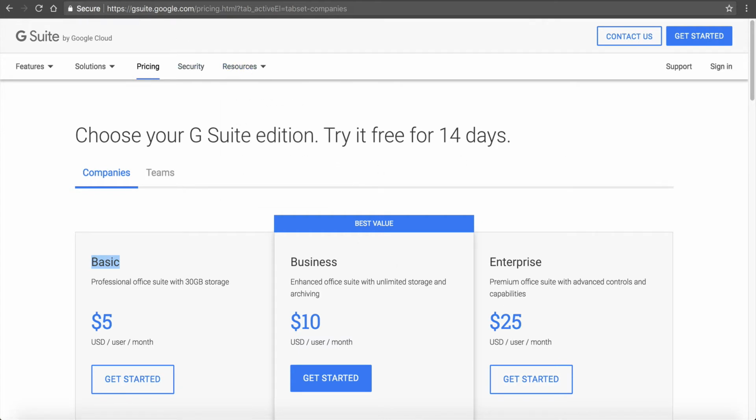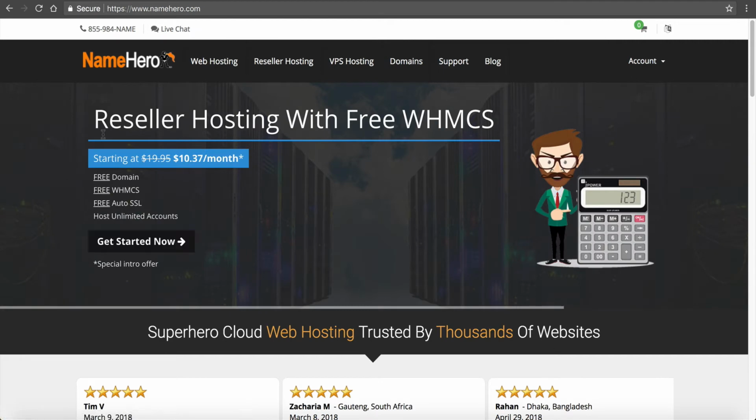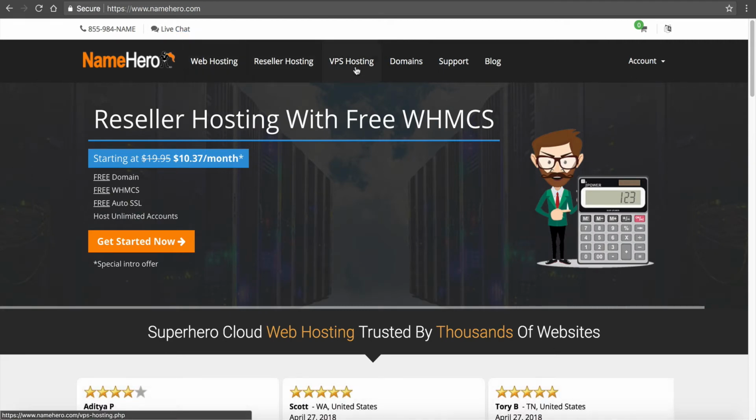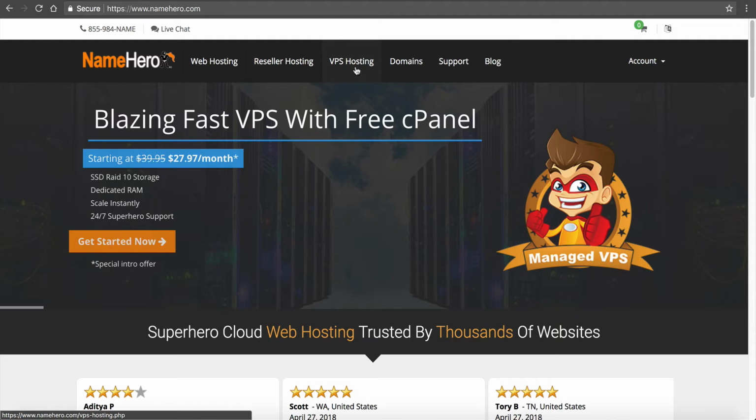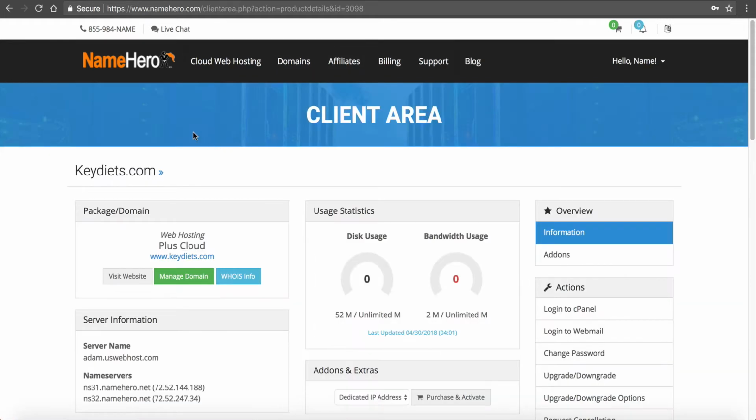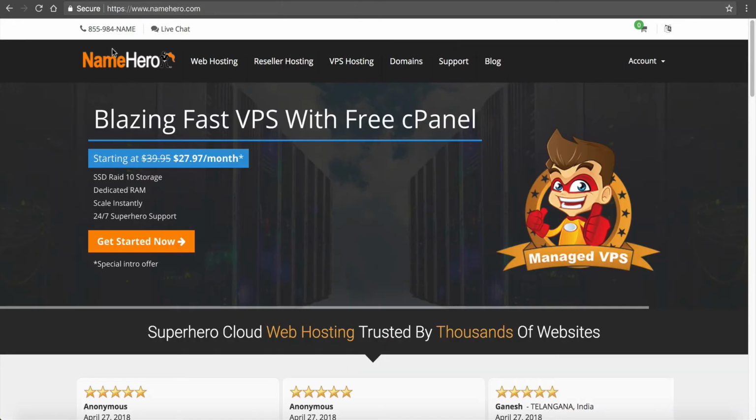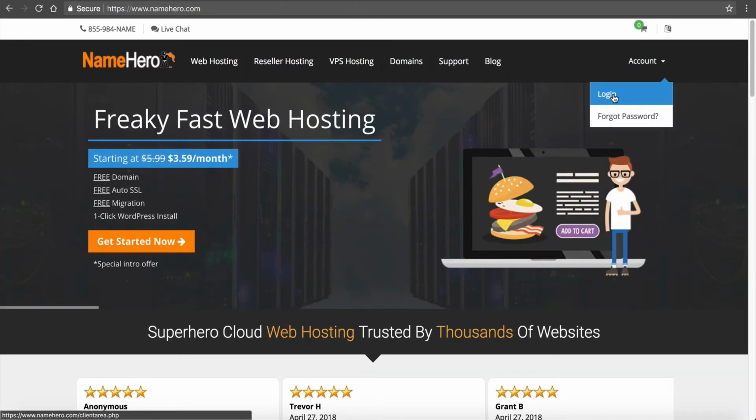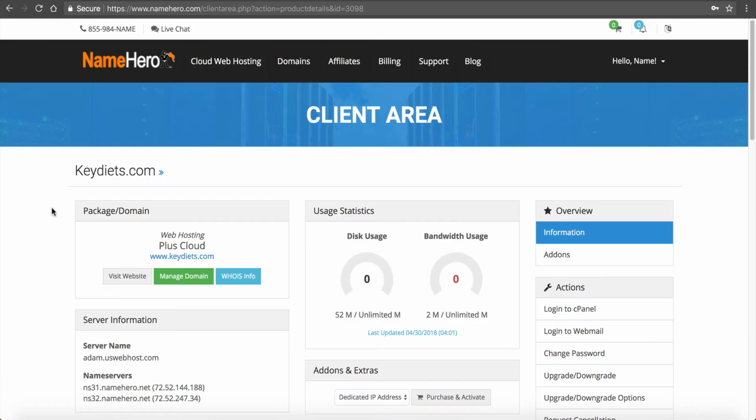So this works for all the NameHero packages. So if you have our basic hosting, our reseller hosting, or our VPS hosting, you can follow along in this tutorial. It is the same for all accounts. So don't get confused by that. Any account with NameHero can use G Suite. So what you need to do is log into your account, and if you're going to follow along in this video, just hover over account and click log in, and then navigate to your hosting page.